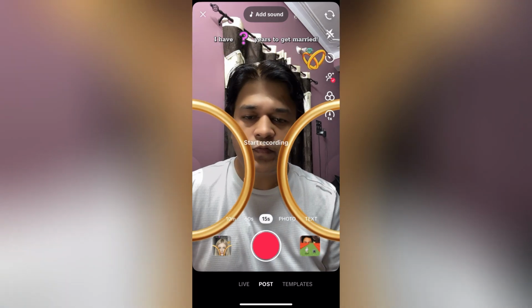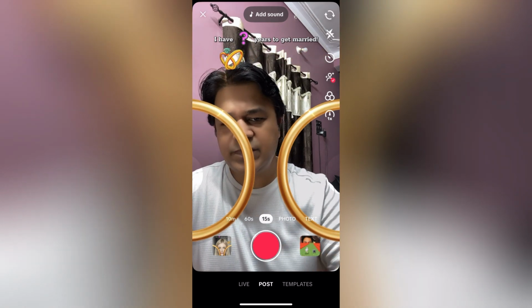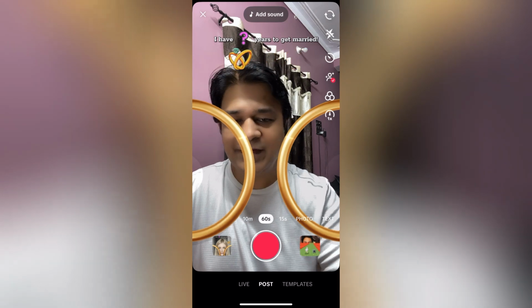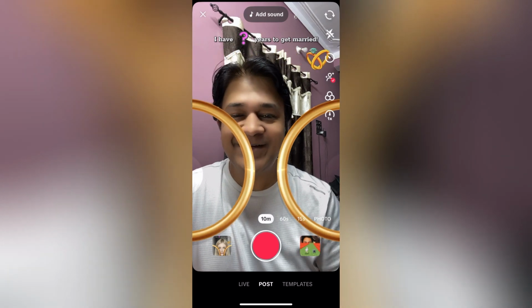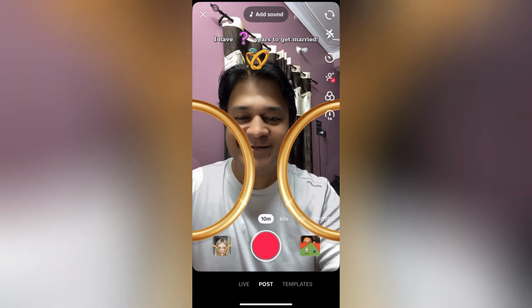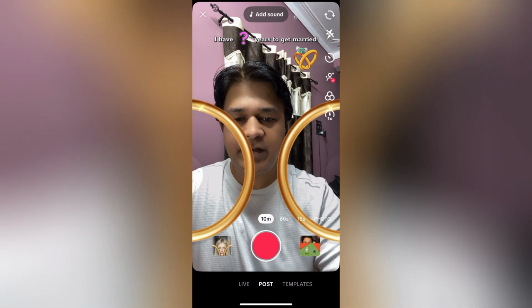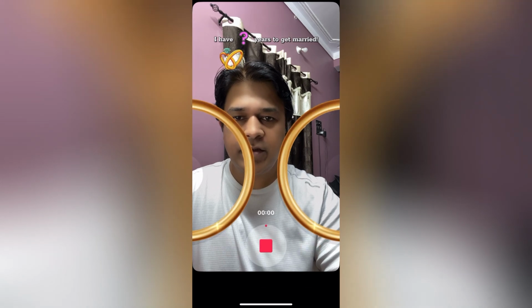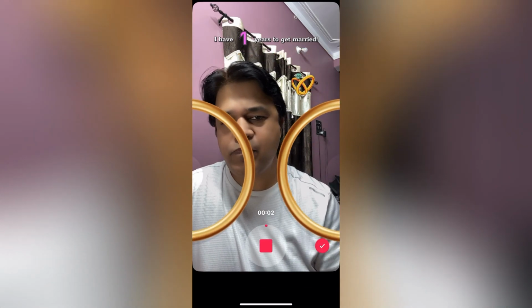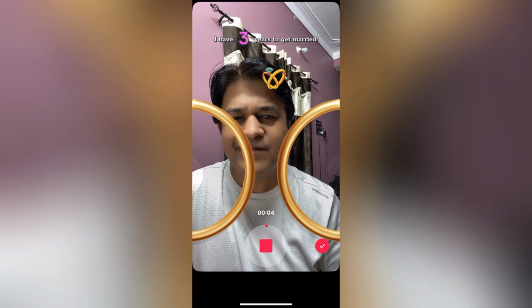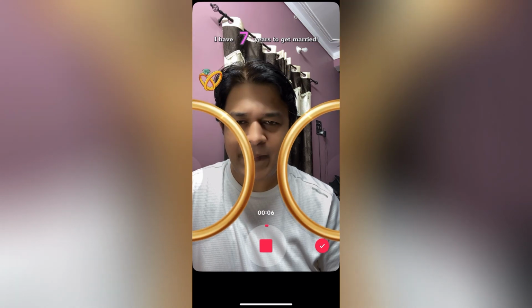To use this filter, it's better to go to 60 seconds or go to 10 seconds, where you will get 400 years. To use this, just drop the ring. First tap on the record button, drop the ring. Okay, wait for it.